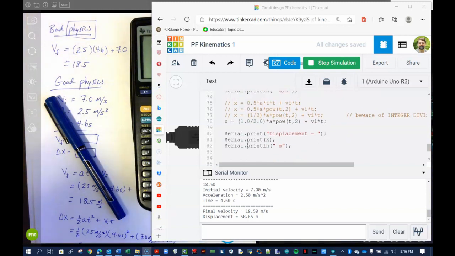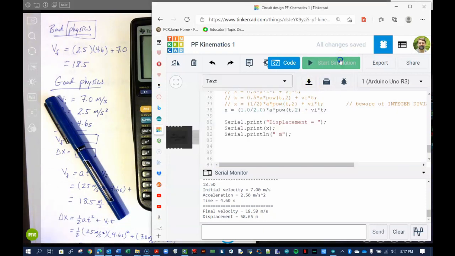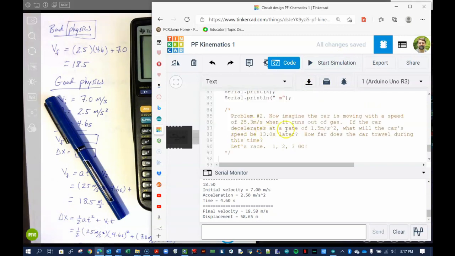So some of you may be asking, why bother with coding, for you really could have done all of this calculation so much faster with your handheld calculator. Okay, so let's solve another problem. I'm going to stop the simulation and let me paste another problem here. Boom. So let's have a race, okay?